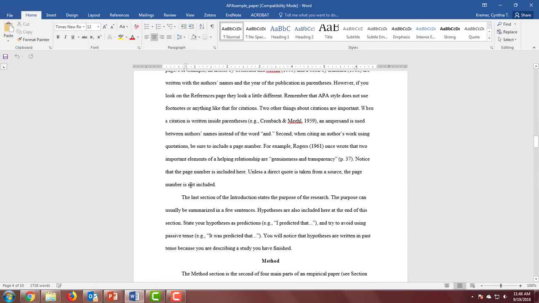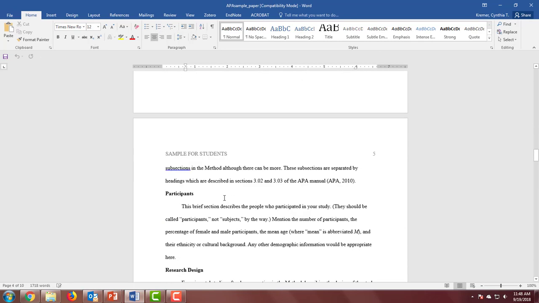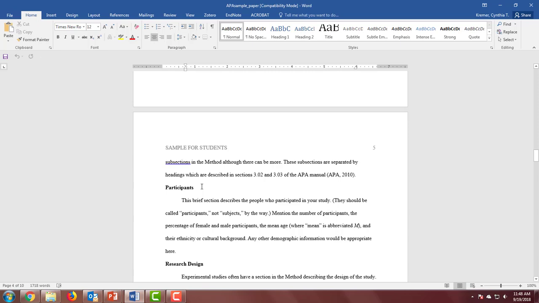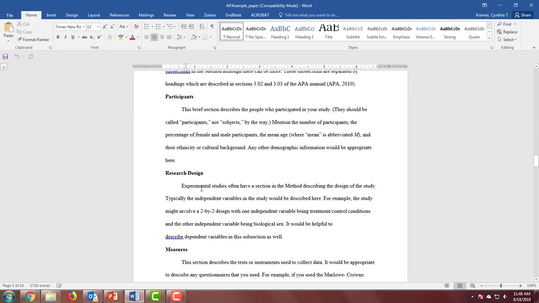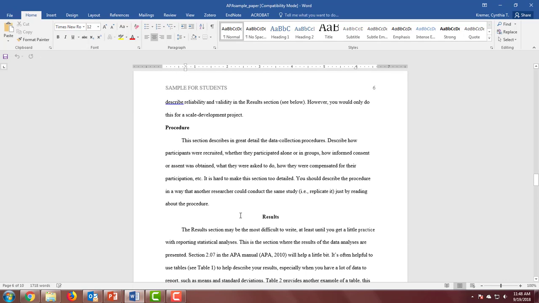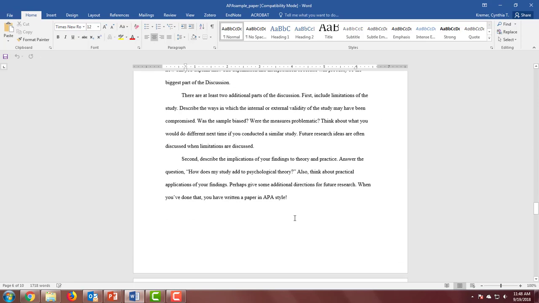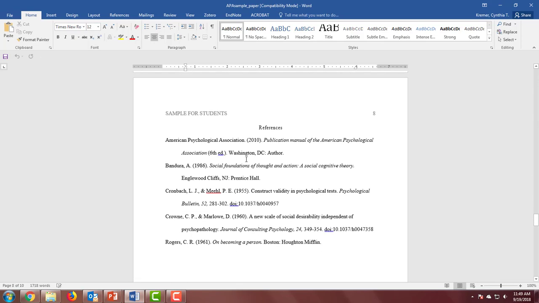For each heading, so for method, you would put that in bold and center it. If there's subheadings, you can left justify those and put them in bold. And then for your next heading, results, you can center it again. Discussion, and finally the references section. And that's where I'm going to spend a lot of my time today.